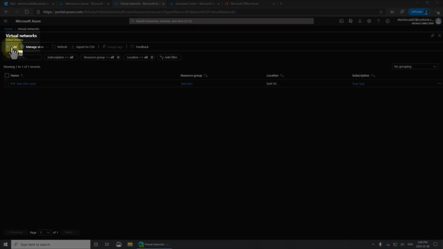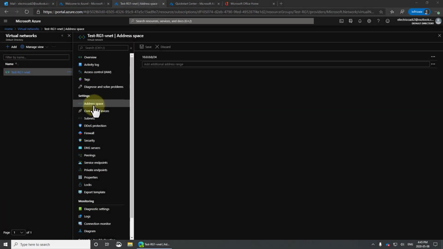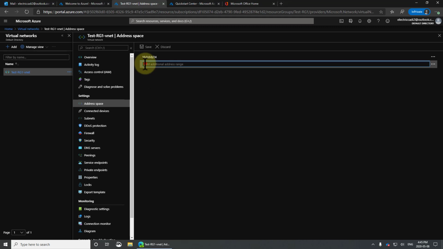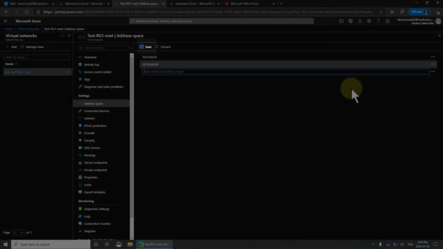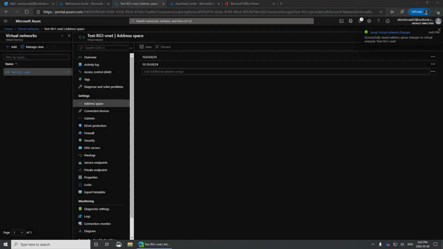So what we need to do here is click in address space, and you'll see add additional address range. So 10.10.0.0/24. Why not full range? There we go. Click save.